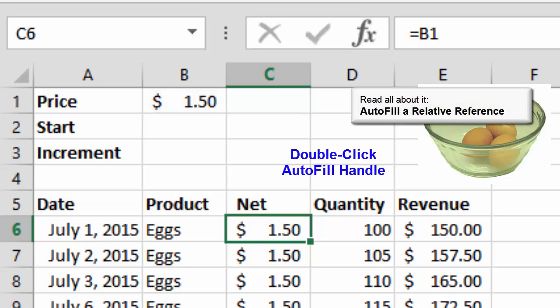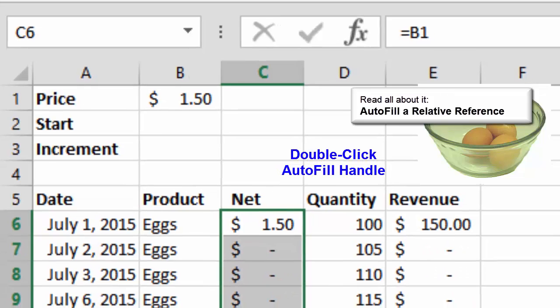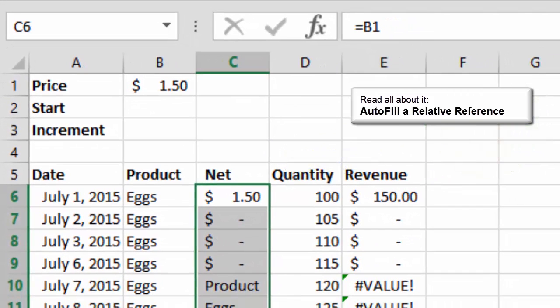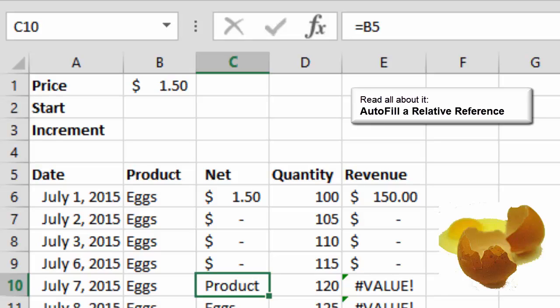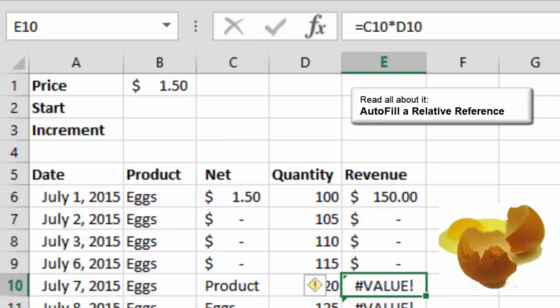Click on C1 and double-click the AutoFill handle. And notice there's a mistake. It was a relative value. If you click down on C10, it is no longer looking at B1, but it was looking at B5. This makes a mistake. Excel can't multiply the word product times a number. There is a better way. Instead of relative, we can use absolute.